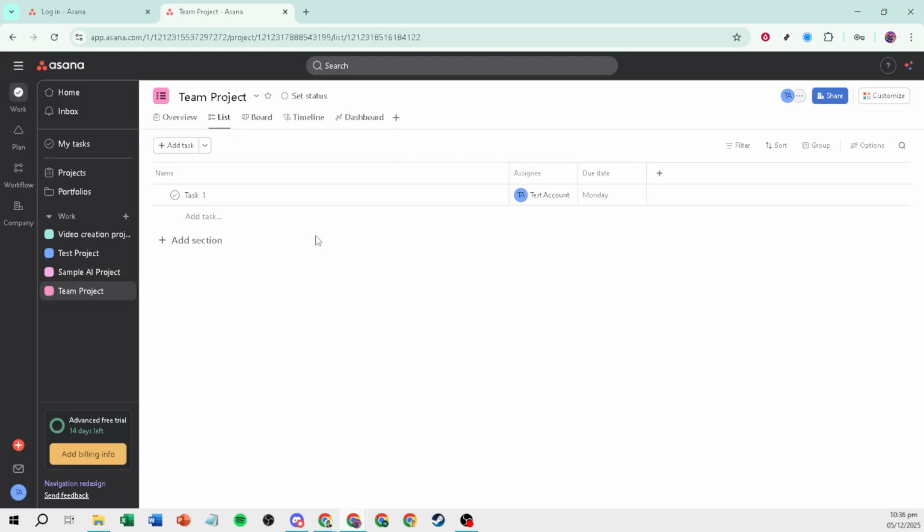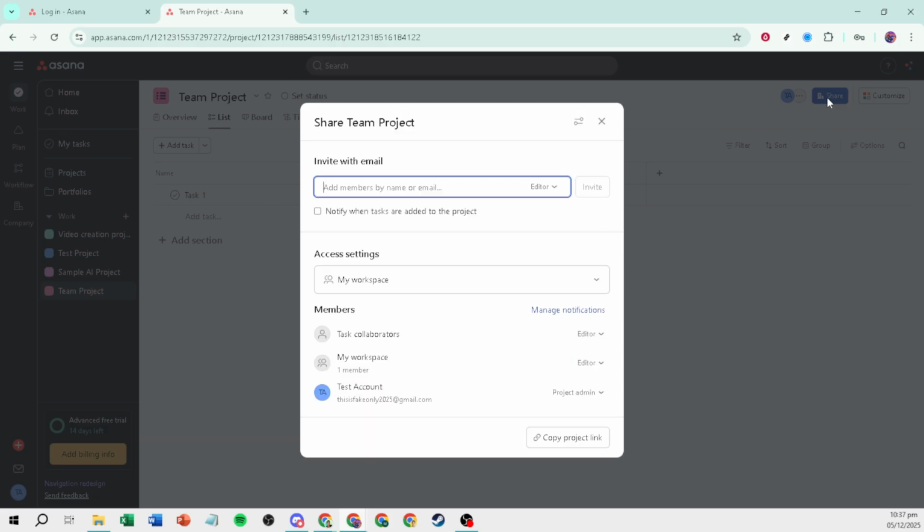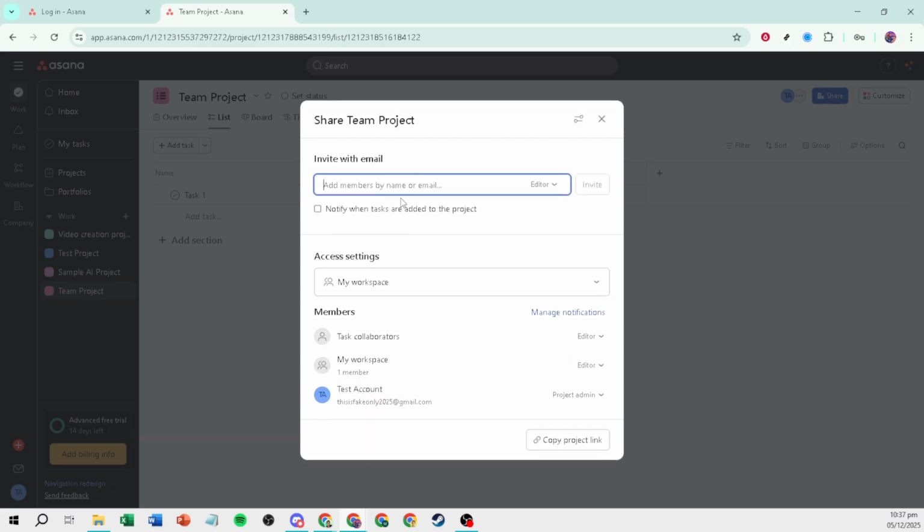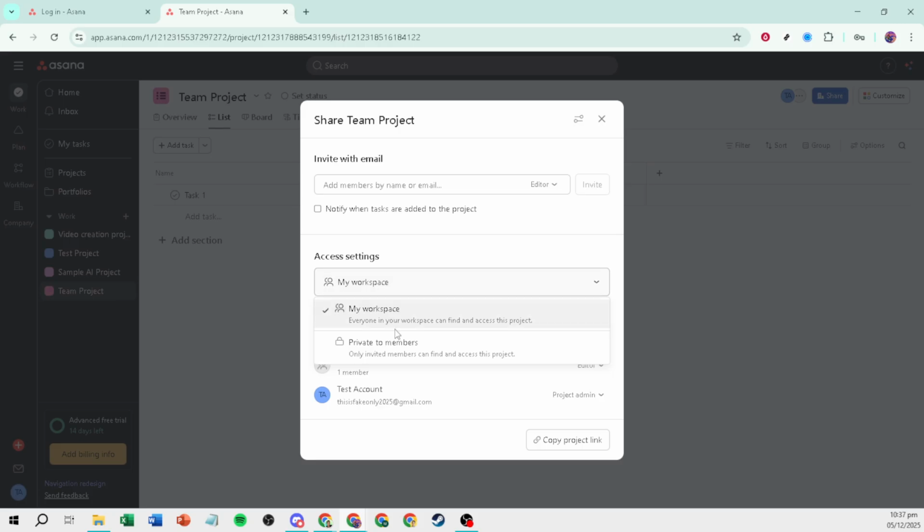Before you build projects, align on a few standards. Define naming conventions for projects, a consistent way to write task titles, and how you'll communicate. For example, agree that updates and decisions happen in task comments so context stays in one place rather than scattered across emails.